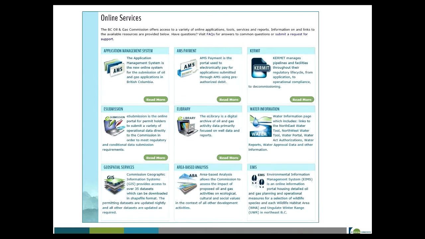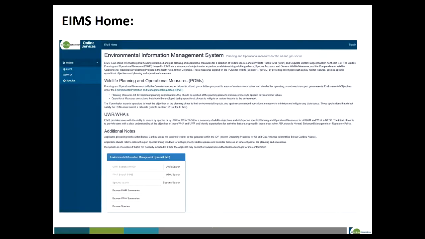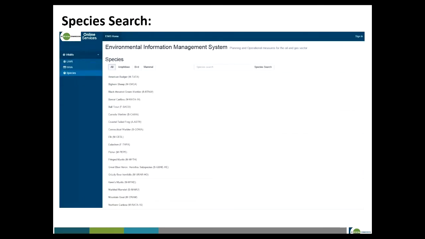Users can access EIMS from the online services on the BC-OGC website. Click into the BC-OGC website, online services, and you'll see a hoof. The ungulate hoof, once you click on that, will take you directly into the EIMS homepage. EIMS Home gives an overview of what is included in EIMS and some additional guidance around timing windows and boreal caribou. In EIMS, you're able to search by species and by ungulate winter range and WHA tag number.